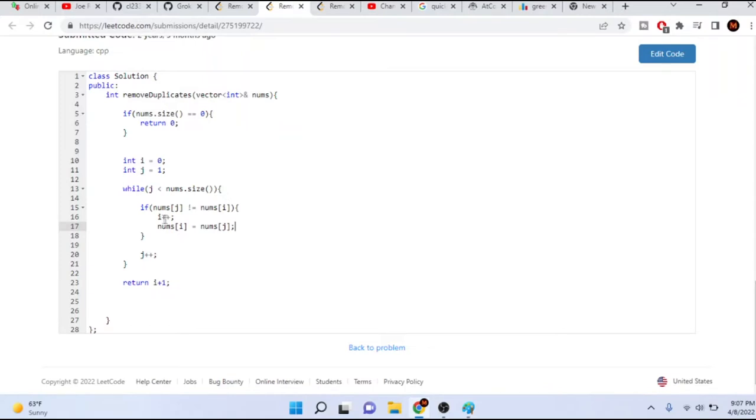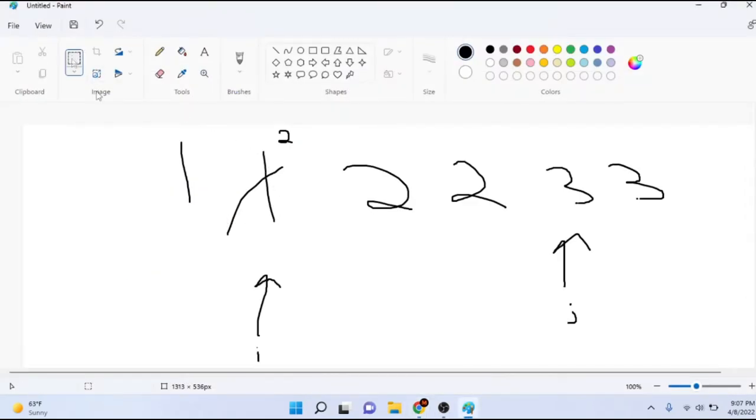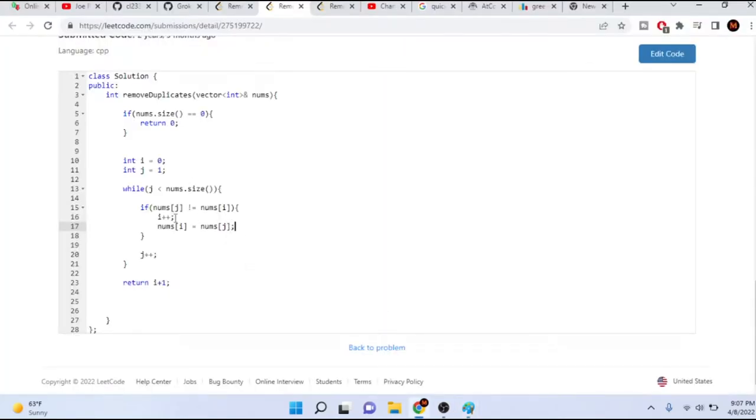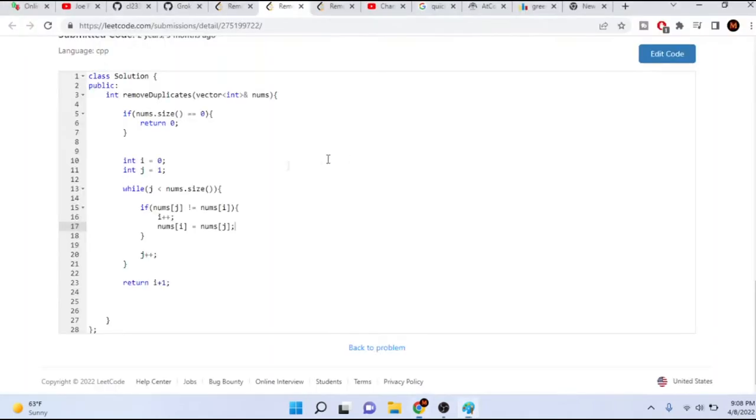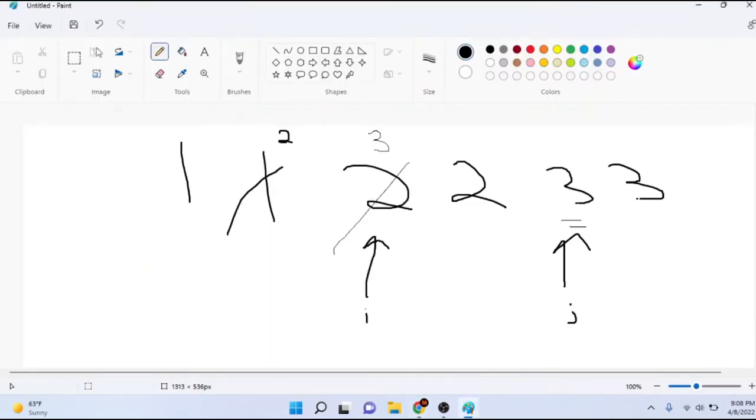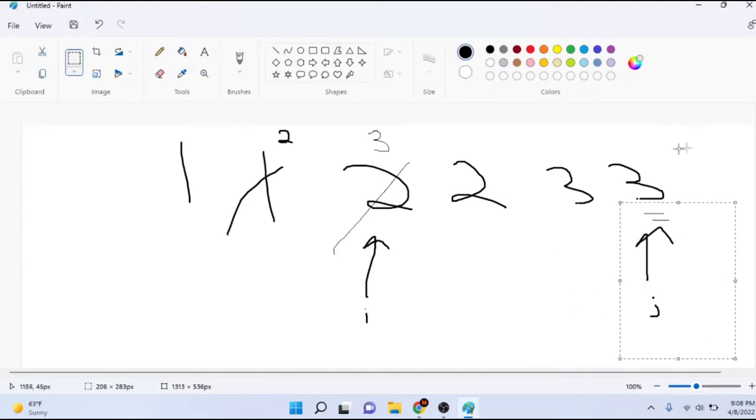So then now what we're going to do is we're going to move I up. So I gets moved up here. And then since I gets moved up, we're going to change this to be 3, right? Because this is the value of j, so we change it equal to 3. And we move j up 1, so then j gets moved up here, okay?